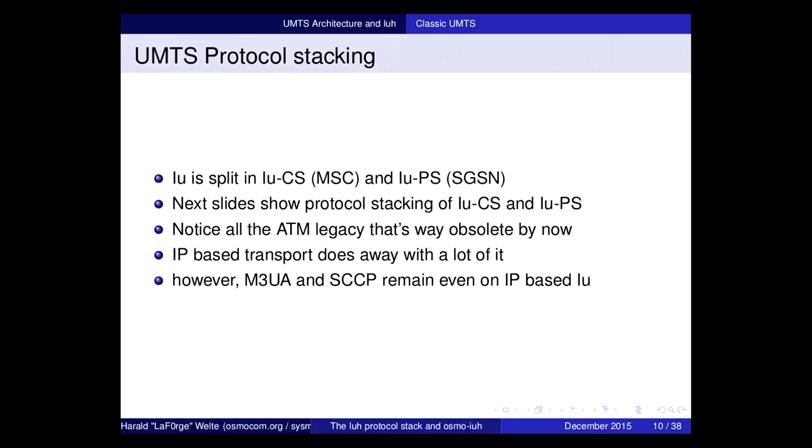We're going to look at the protocol stacking of those interfaces in the next couple of slides. Originally, remember, maybe a good time to go back in history, in the history of mobile communications, which should be taught at every school, I think, including archaeology of protocols. Honestly, you need to do protocol archaeology if you want to implement certain interfaces today.